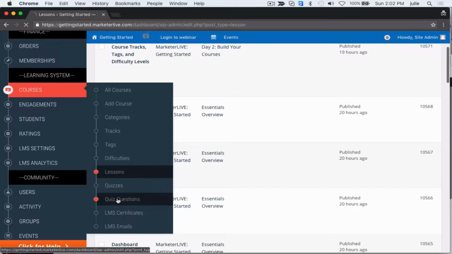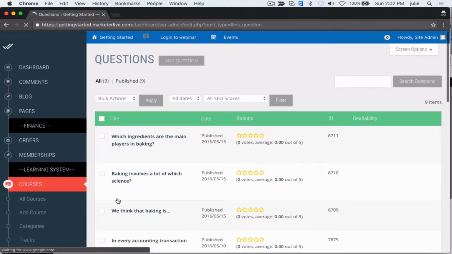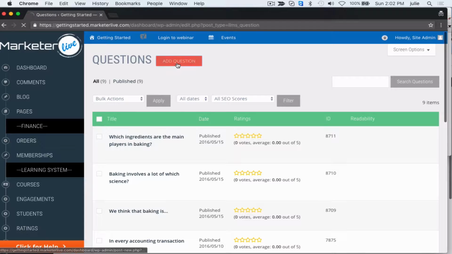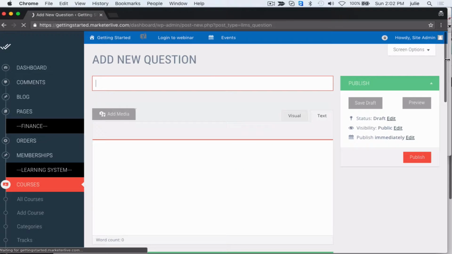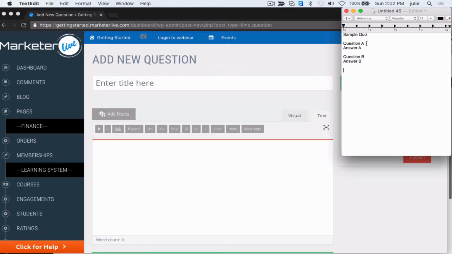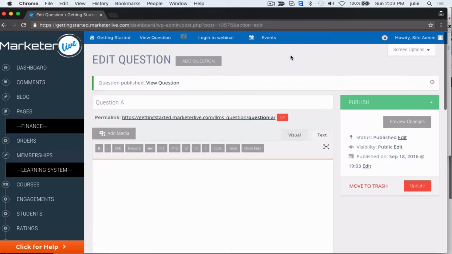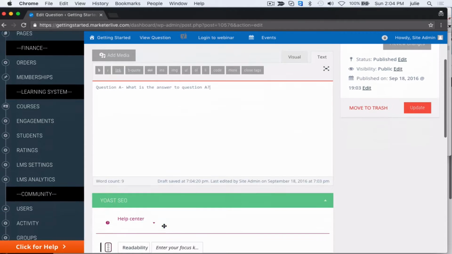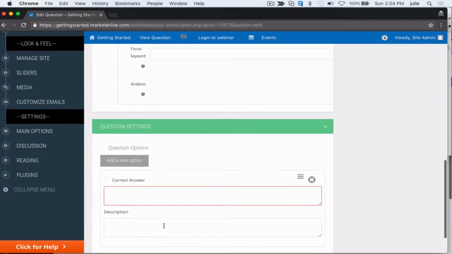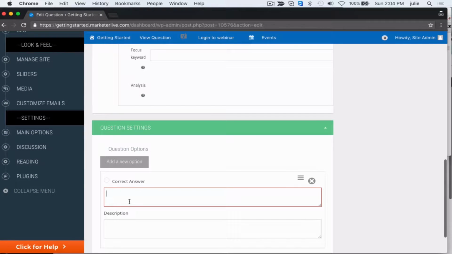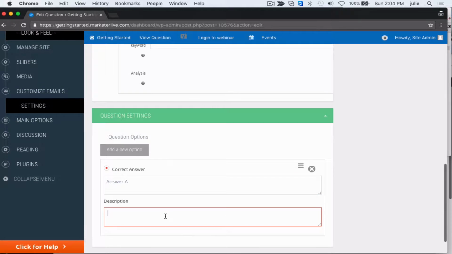So first thing you're going to do is go to quiz questions. And this is when it pays to be a little bit organized. And let's add a question. So we're going to call this question A. And then if there was a longer word problem or had a question, for example, what is the answer to question A? But then scroll to the bottom, and here we go with question options. This is going to be answer A, and that is the correct answer. And you can even explain why that's the correct answer.